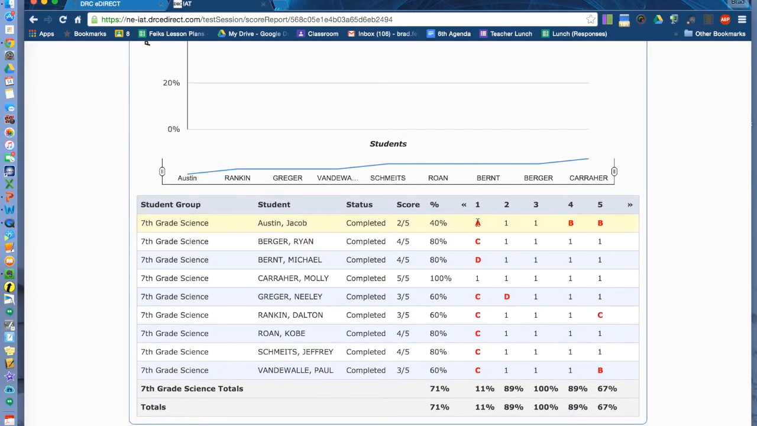So question number 1, it is in red. That means that is incorrect. If you got a number 1, that means it is correct. So everybody except for Molly got number 1 incorrect. And as you can see, everybody except for Neely got number 2 correct, which is really neat to see. Just to give you a quick little view of how your students did.